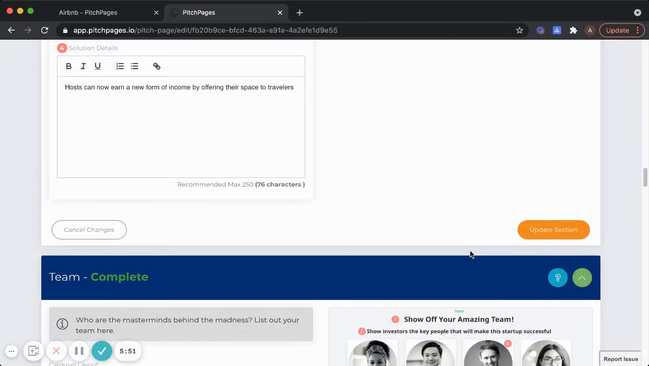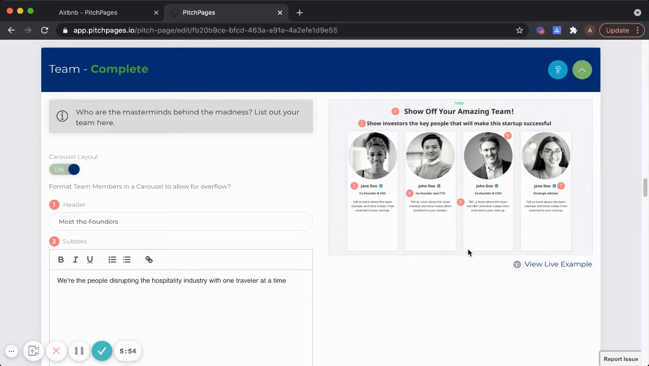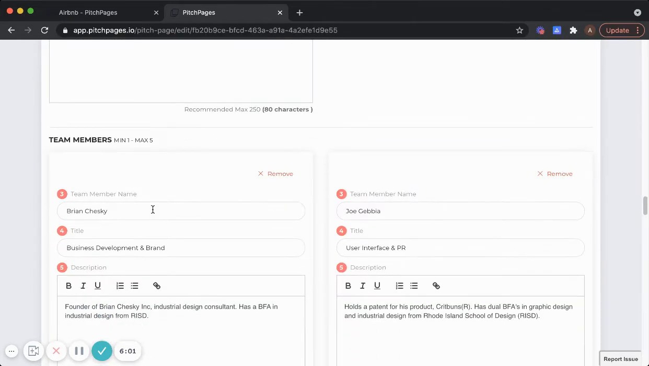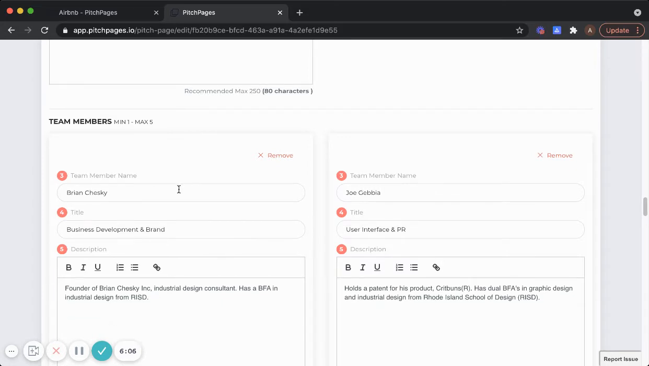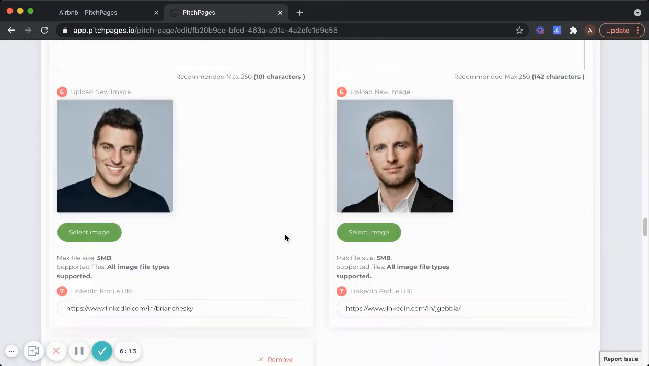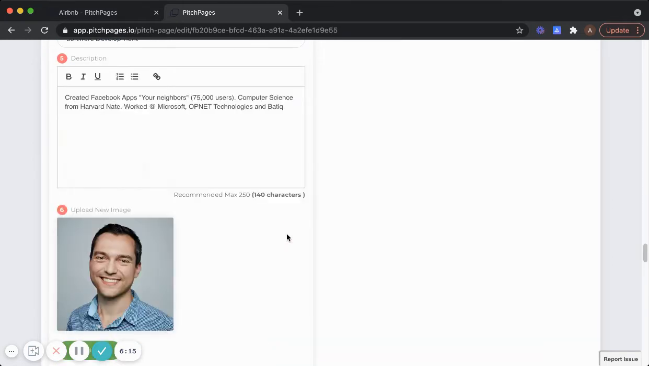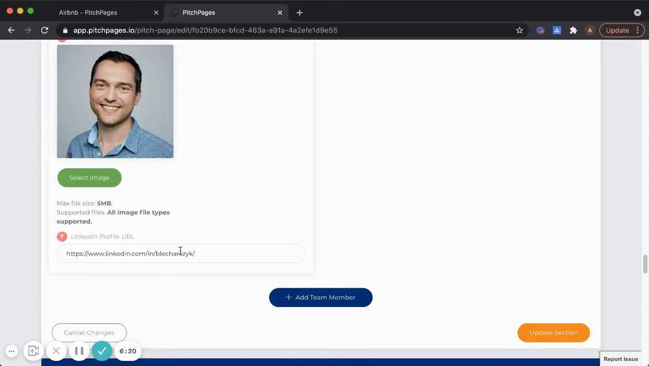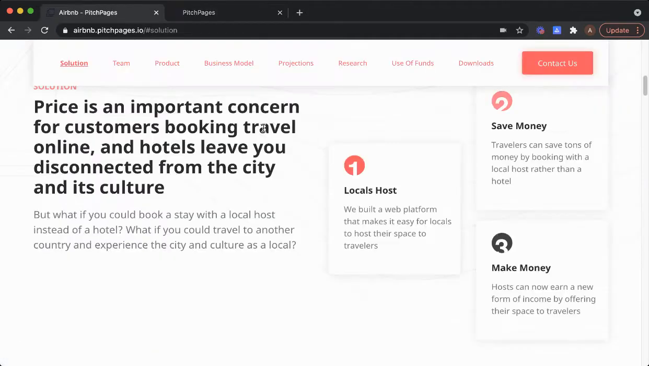You can see that we have another section here. This is the team section. So very easy, very straightforward. Just give us a header, give us some subtext, and then you can add every single team member. And right now we have it set up so you can add up to 5 team members, so it just looks nice on the page. We will make updates later, but again, we're in private beta. So I've added all of the Airbnb founders, all 3 of them. I've got descriptions, I have their titles, and I also have a link to their LinkedIn. So you add all those, update the section, and let's go check it out on the pitch page.